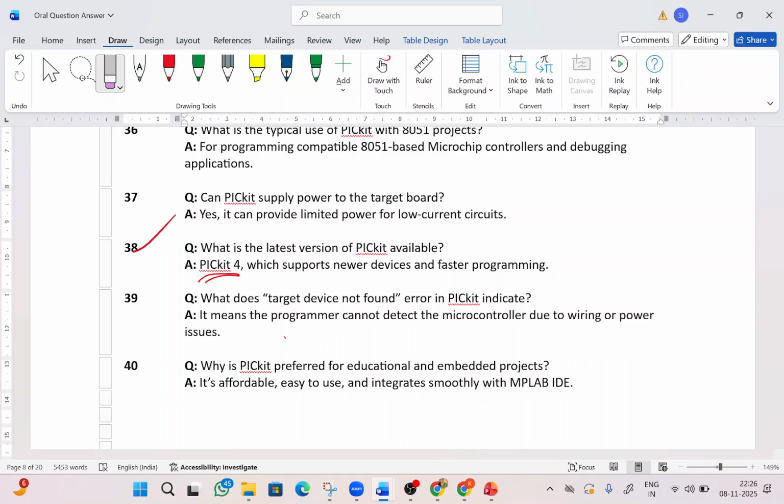Last question. Why is the PICkit preferred for educational and embedded projects? It is affordable, easy to use, and integrates smoothly with the MPLAB IDE. So that is its use.